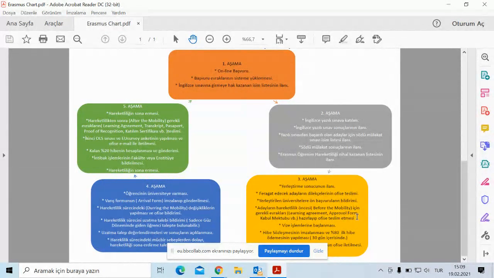After the grant agreement, you will receive your fund in first installment, which is 80% of your total fund. Let's assume that you are going to attend Erasmus in one of the countries, Germany, let's say.